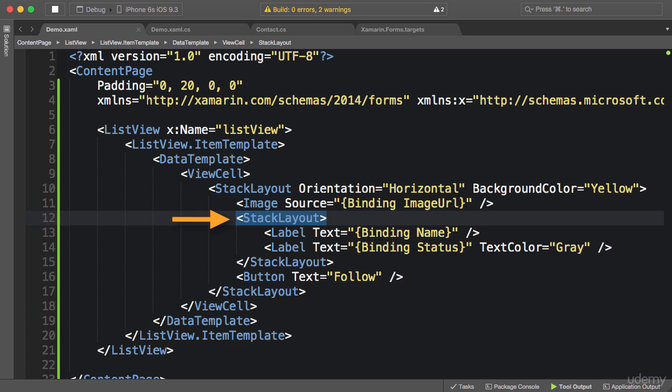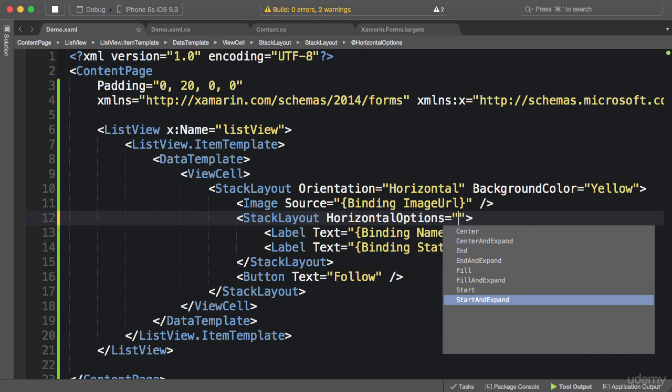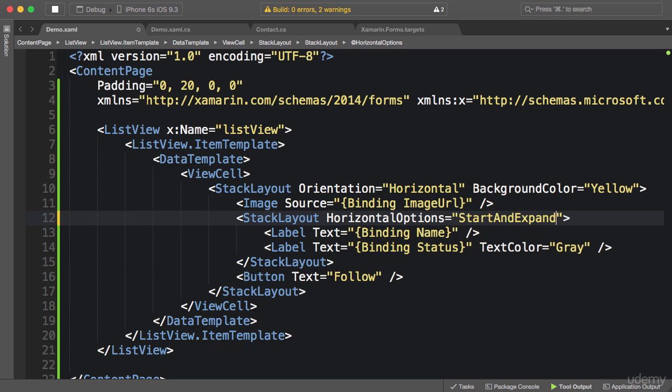So here's our inner stack layout. I'm going to set its horizontal options. Now I'm going to use one of the members that has and expand. So we've got start and expand, fill and expand, end and expand, center and expand. When we have and expand, that means any available space should be allocated to this element. In this case, I'm going to use start and expand because I want this stack layout to be horizontally on the left. So start and expand.